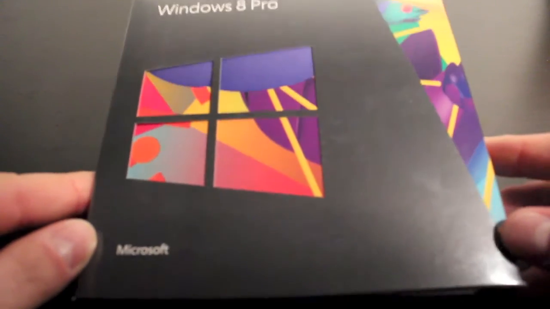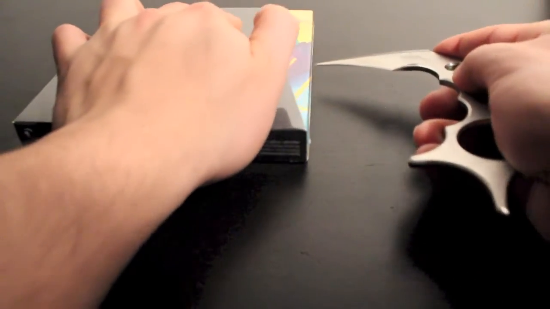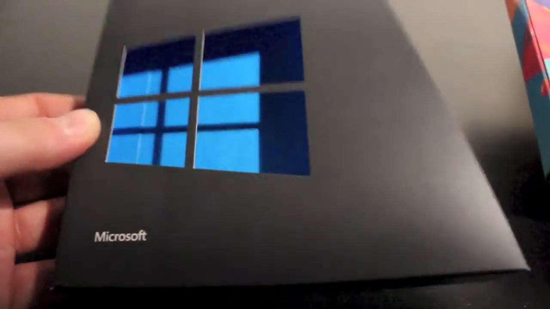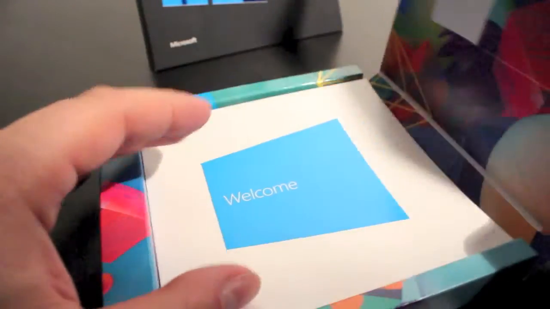All right, so we've got Windows 8 Pro here, and you can see there is a window on the front. So we'll go ahead and cut the plastic on the outside, remove the packaging. The window looks kind of cool when you open it up. It's got a blue background there. We'll just set that to the side. We'll open up the box now.